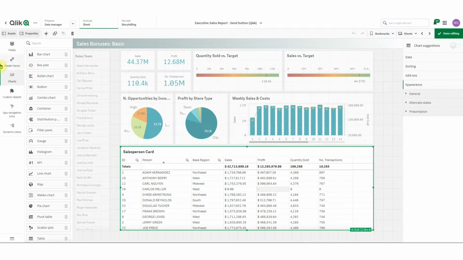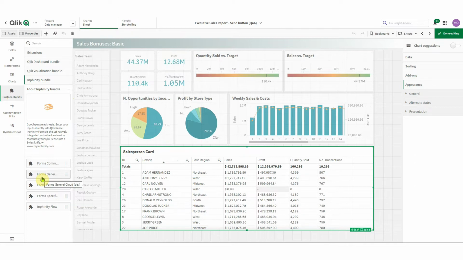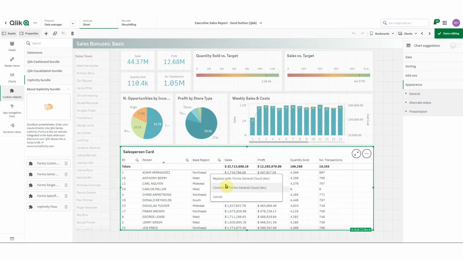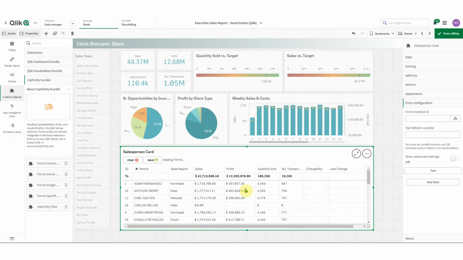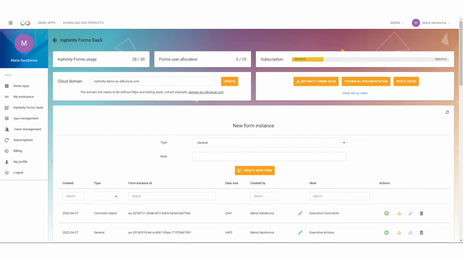So I can very easily go to the custom objects, Infinity Bundle section, and here I find form general extension. That's the editable table. When I hover over the table, I can easily convert the existing table into an editable one. Naturally, I need to say where my manual inputs will be stored. And that's exactly when you need to go to the Infinity portal.